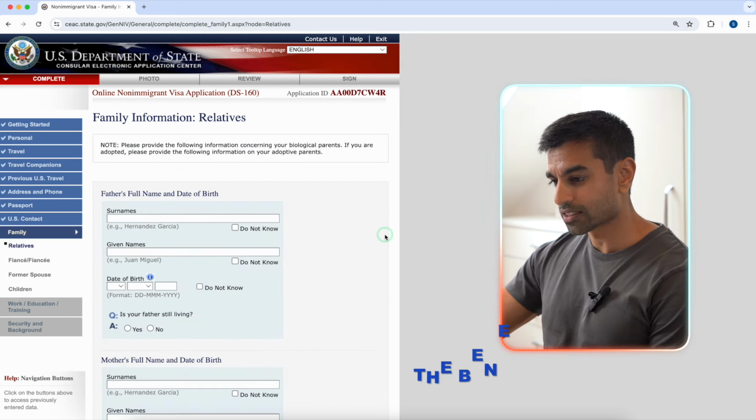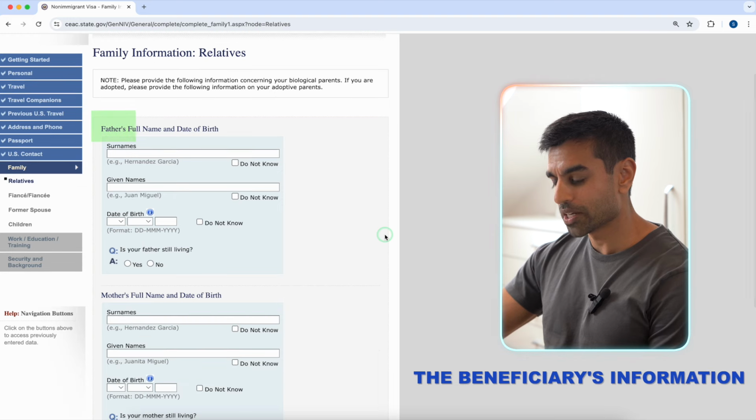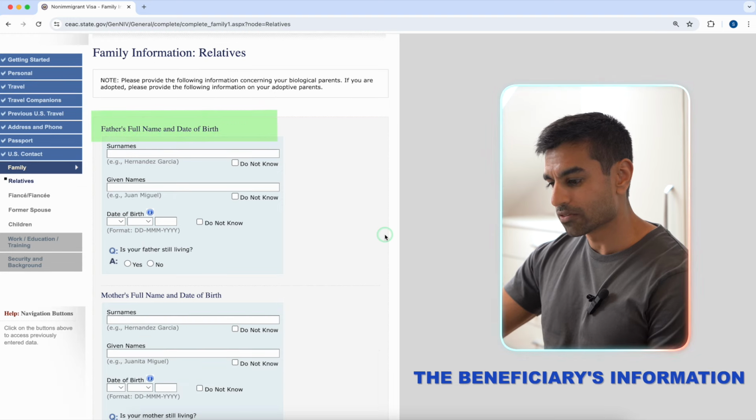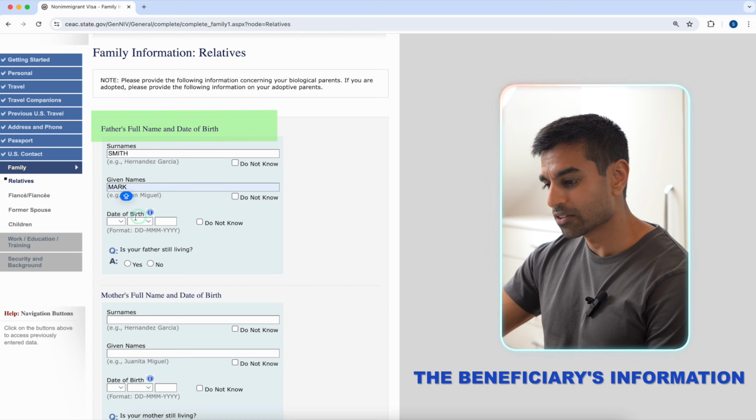This section is asking about your family information, your immediate relatives, your father and mother. So I'm going to enter my father's information here. If your father for any reason is deceased or you do not know any of this information, there is a tab to click do not know. Then ask, is your father still living? So you can select yes or no.